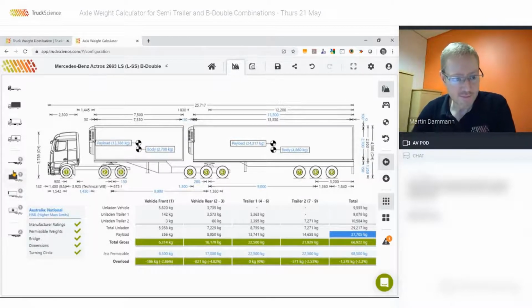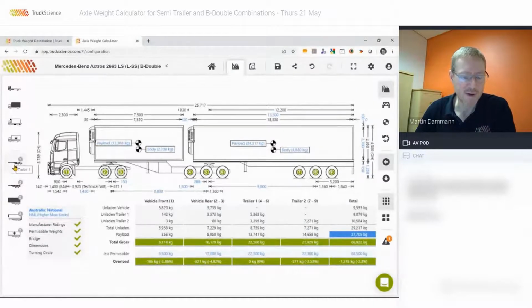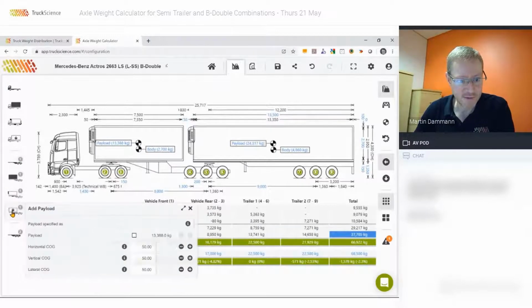Let's show you some of the advanced features for payload. I'll go back to trailer 1. So notice when I toggle between trailer 1 and trailer 2, what happens here on the left. So I've got all the trailer 1 icons available to me. If I click on trailer 2, I get all the trailer 2 options, and the trailer 1 concertina is basically collapsed. So I'll click on trailer 1 again, and then payload. Choose detailed payload.